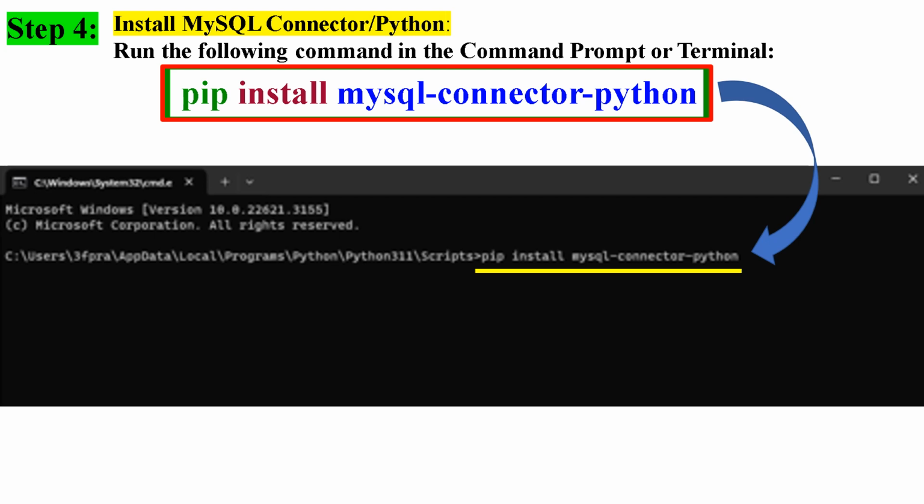By running pip install mysql-connector-python, you are instructing pip to download and install the MySQL Connector/Python package and its dependencies. Once the installation is complete, you can use the MySQL Connector/Python library in your Python projects to connect to MySQL databases, execute SQL queries, and perform various database operations.